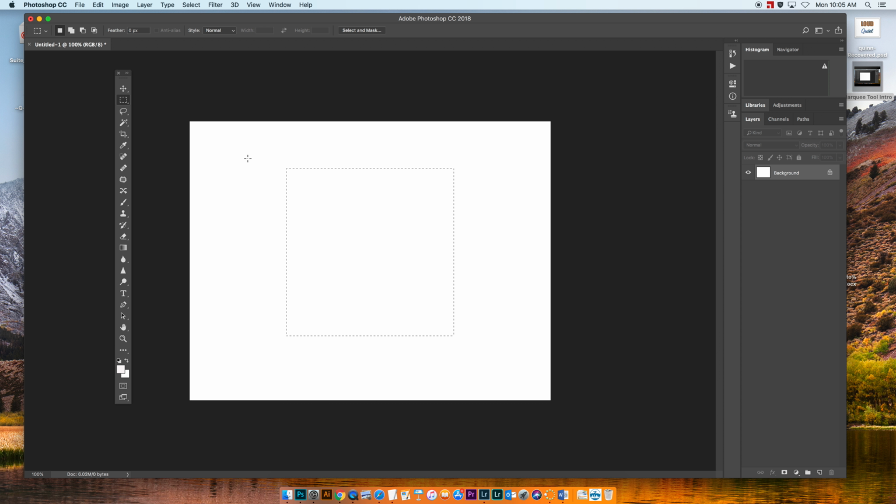Okay, now that we have been introduced to the Marquee tool, let's do a couple different advanced things to really make this tool work for us in Photoshop. Now it's important to remember that a selection is this area inside the box. So we're telling Photoshop, hey, there's something inside this box that we want.